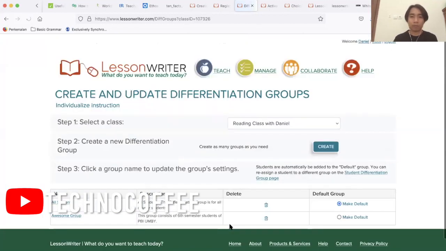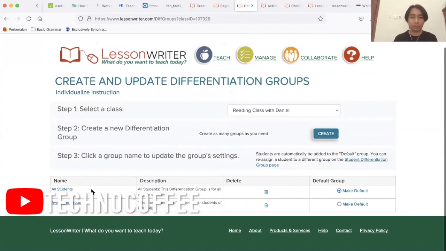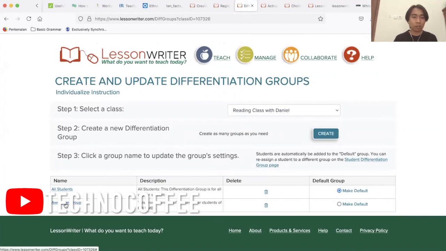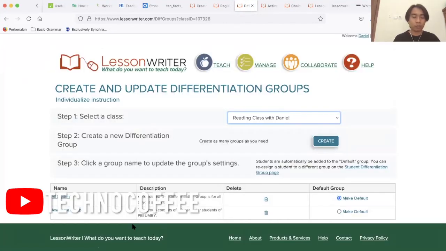Let's create the group, and here we go. Okay, so I have one group called awesome group, so I just put them into one group.